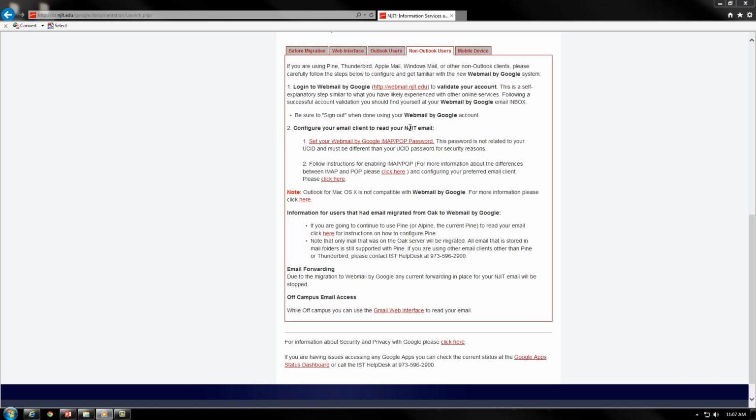To configure your email client to read your NJIT email, you will need to follow these 2 steps. First, set up your Webmail by Google IMAP and POP password. This password is not related to your UCID and it must be different than your UCID password for security reasons. Second, follow instructions to enable IMAP and POP and configure your preferred email client.